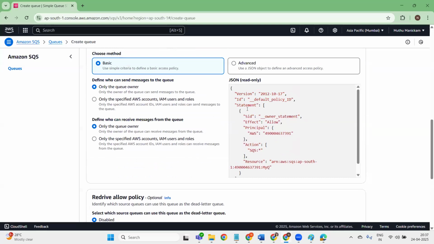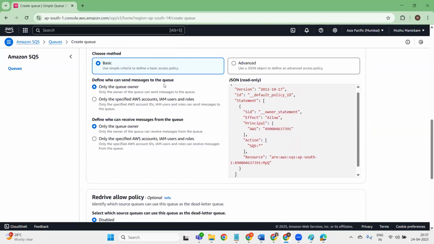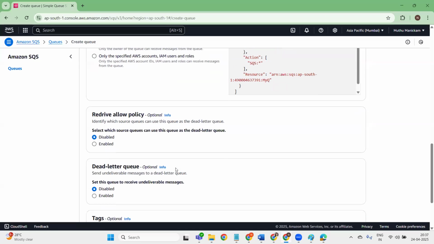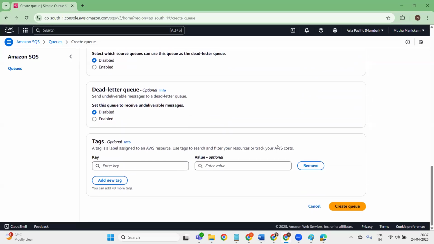Okay, so the basic policy is that only. Define who can send the message: only the owner. If you change it here, the policy will also get changed. As of now, I only want the owner. If you want to provide access to any other account, you have to provide the ARN of that particular user. So those are the different things. So let's select it, and you don't need to do anything else.